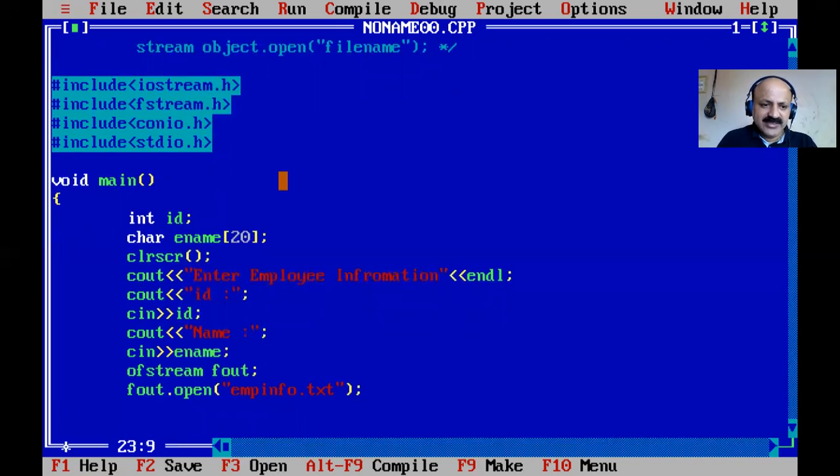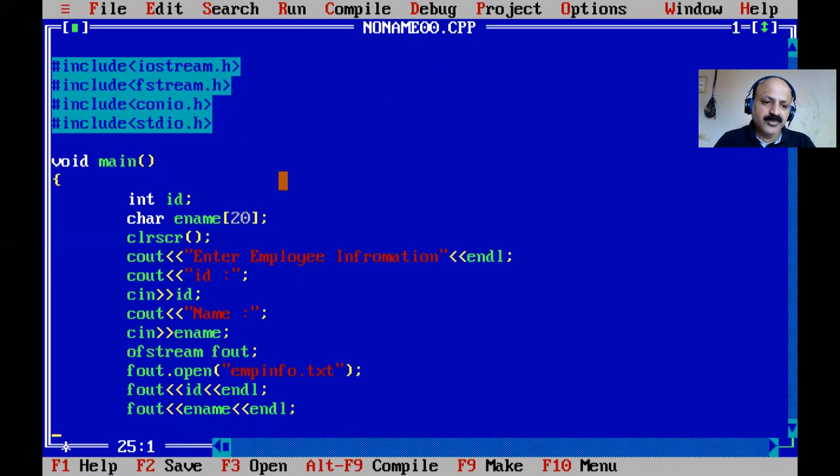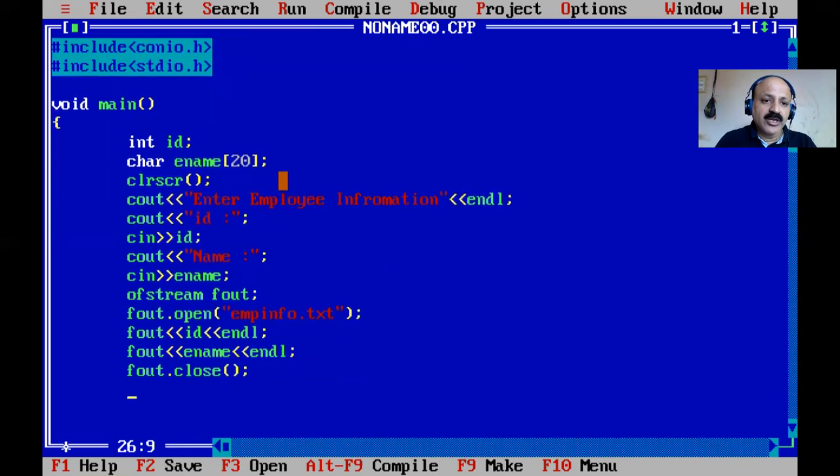Yes, now what to do? We can already scan, and here we can write to file. So first write ID and endl, yes, and then we can write our employee name, ename, and then endl. Yes, and now we can call the close method. So open and close we can define explicitly.